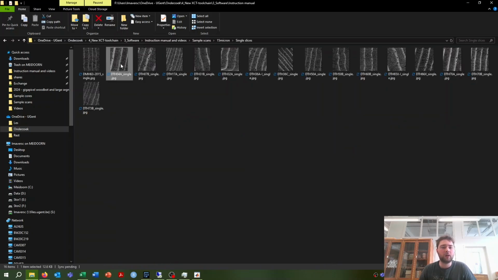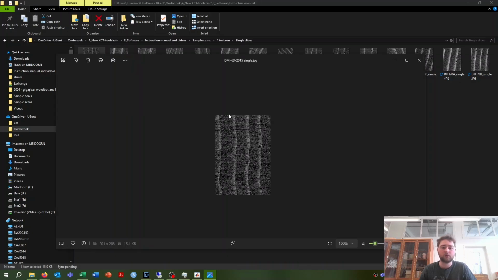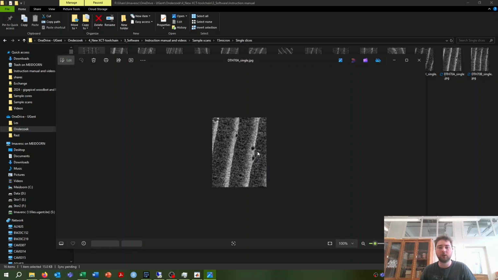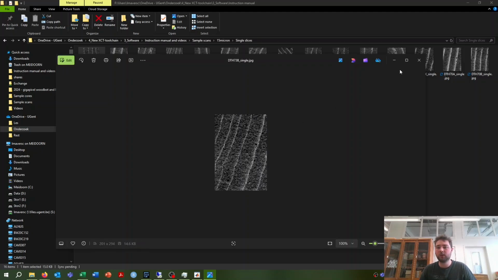The single slices are just a JPEG of the middle slice, which you can use to quickly evaluate what your scans look like and if everything is fine. So for example here, note these are super short cores. It's only like a few centimeters, like a centimeter or something. Because this was a small scan, I will show you a normal, big one later. But you can use these to look at and evaluate.